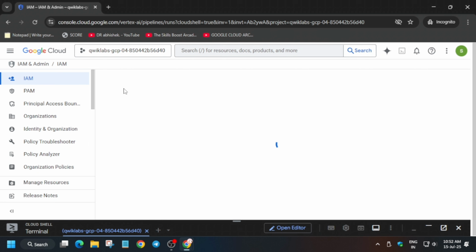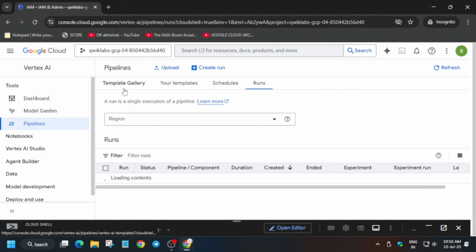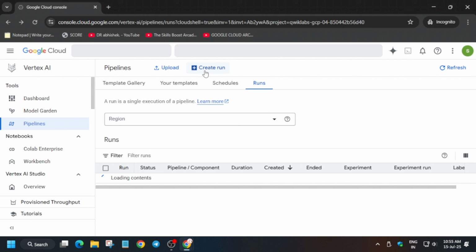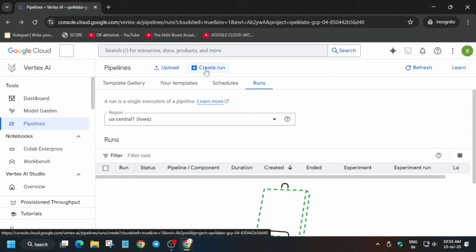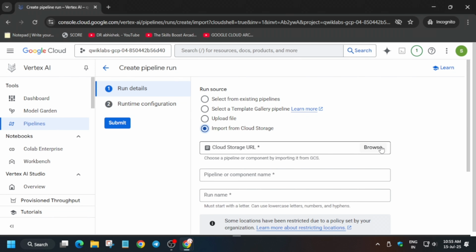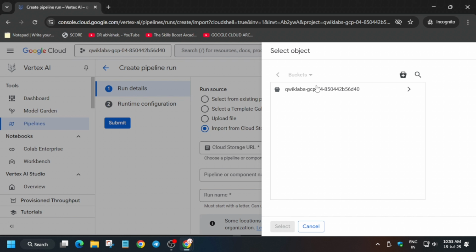pipelines. We will deploy one pipeline over here. Just click on create run. You have to click on create run. And if you are unable to see any files or it's not working, just reload the browser window. Now here, just make sure the Cloud Shell is minimized or not active. Now from here, click on import from cloud storage and just select the bucket.